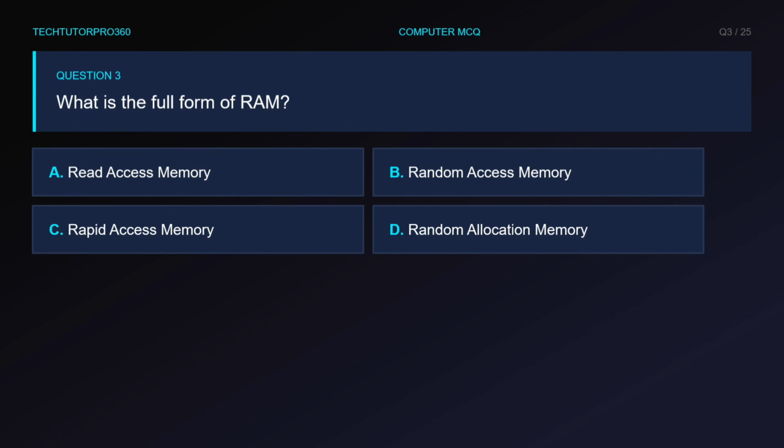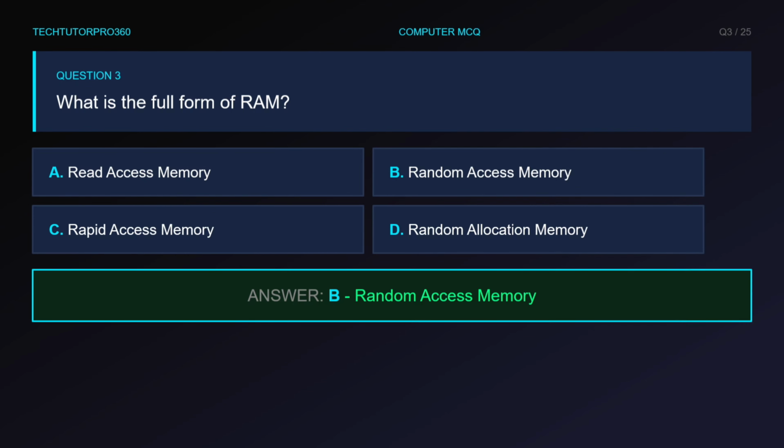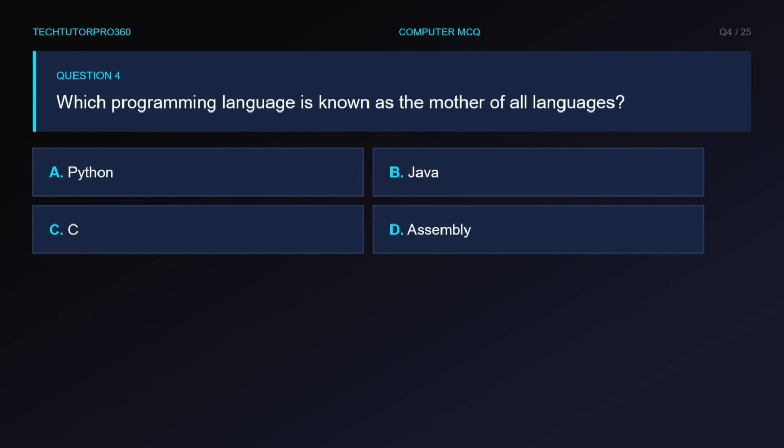What is the full form of RAM? Read access memory, random access memory, rapid access memory, random allocation memory. And the answer is random access memory. Which programming language is also known as mother of all languages? Python, Java, C, assembly. And the answer is C.